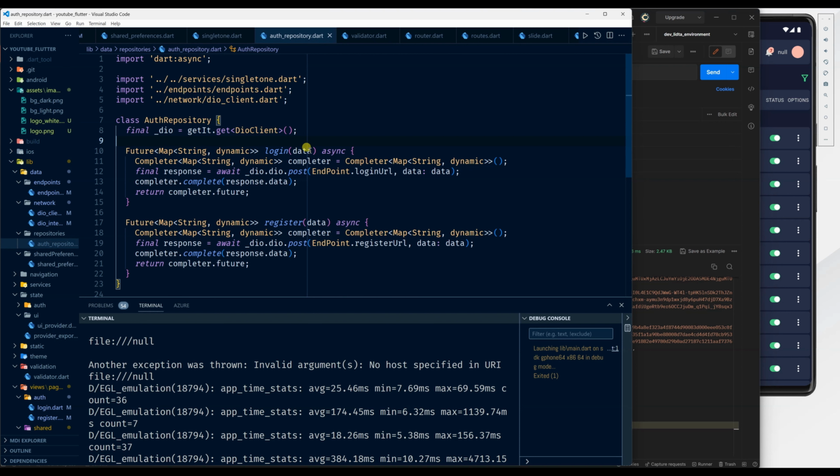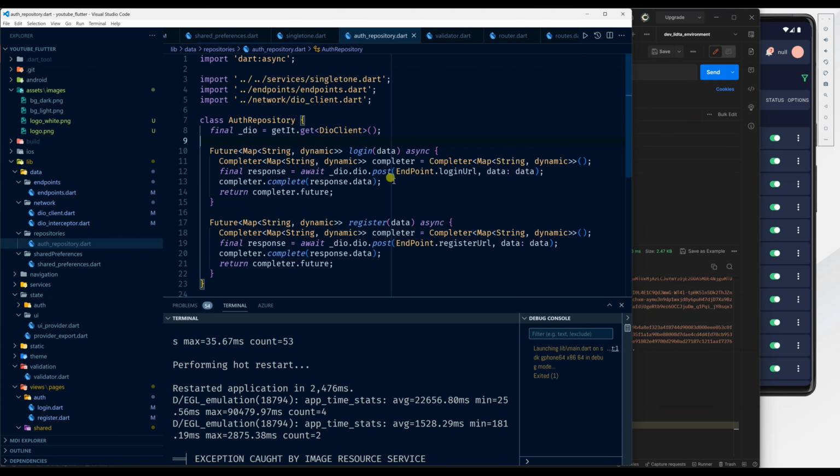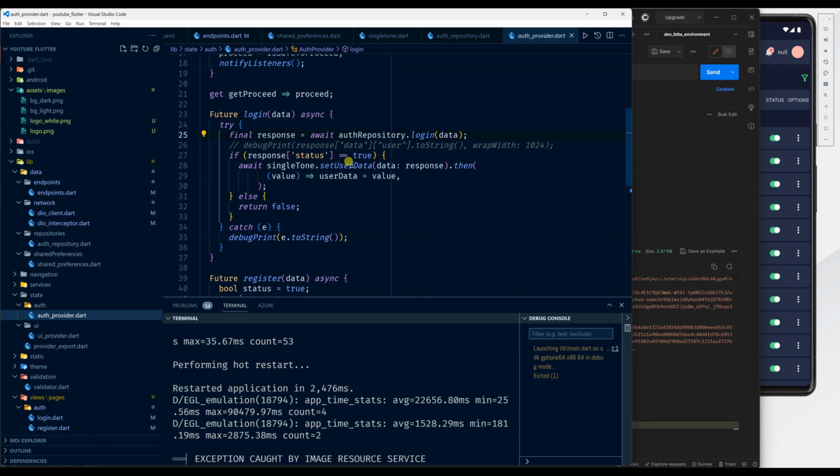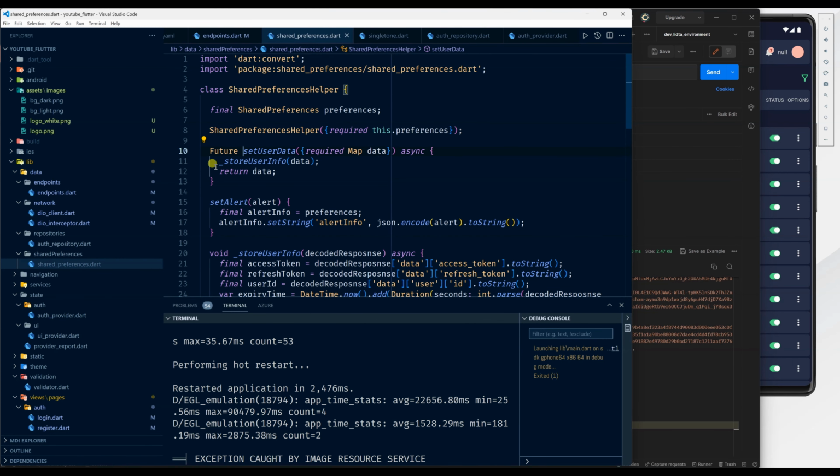So we say login user, and then we are supposed to store this into our shared preferences. So the data that we return to the one calling this method, which is the auth provider. Let's go ahead and see the auth provider here. We return the data here, and we set this data to set user data, which is inside the shared preferences class that we created as a helper.